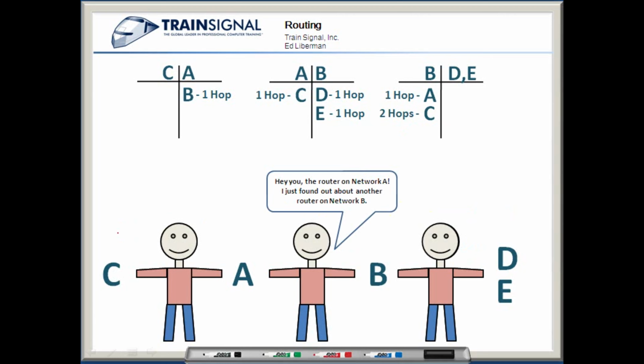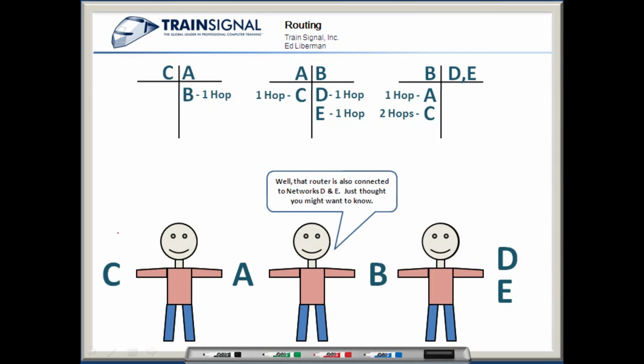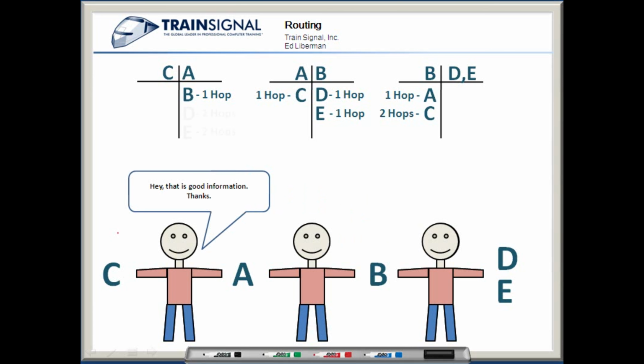Hey you, the router on network A. I just found out about another router on network B. Yeah, so what? Well, that router is also connected to networks D and E. I just thought you might want to know. Hey, that is good information.